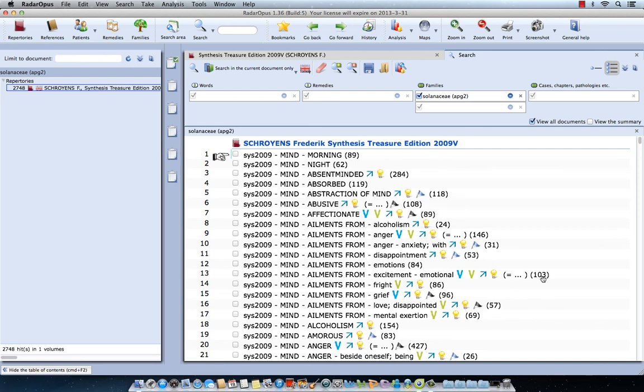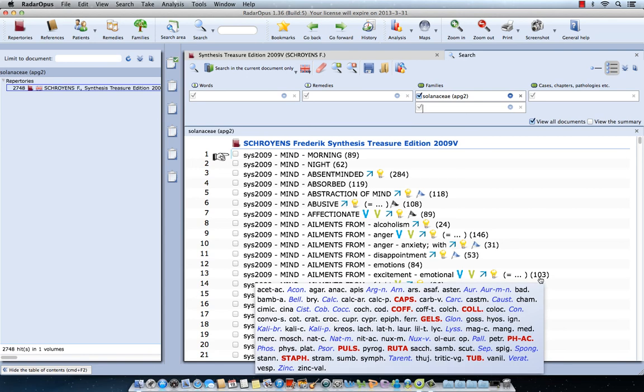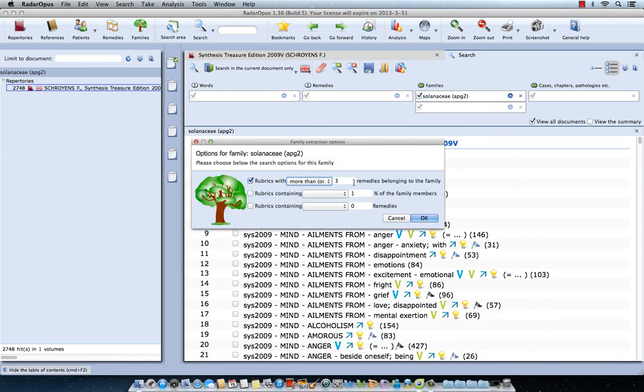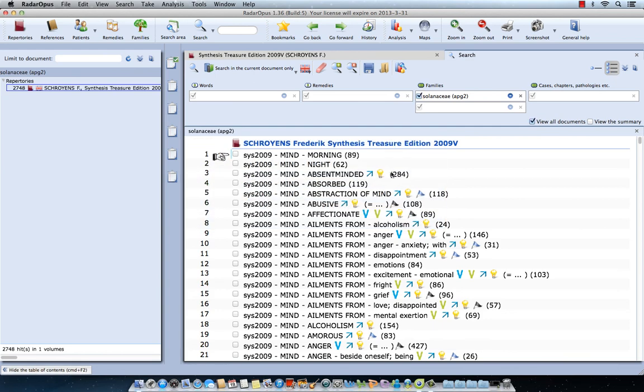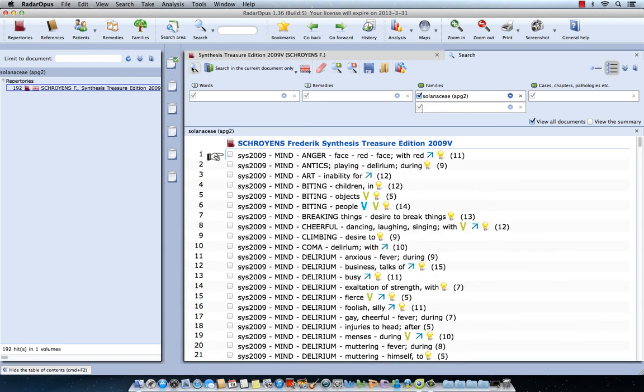Now I see that I have here, for example, also very large rubrics which I want to avoid. Then just click here on the options button again and say rubrics containing less than, for example, 15. So now if I click here on the start search, it will search all rubrics which are not larger than 15 remedies and which have 3 Solanacea in them minimum.